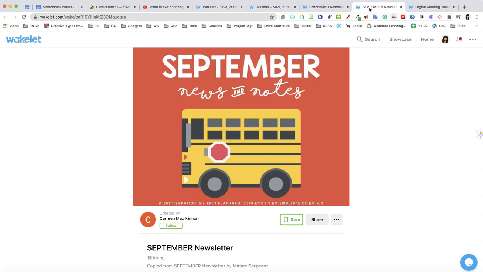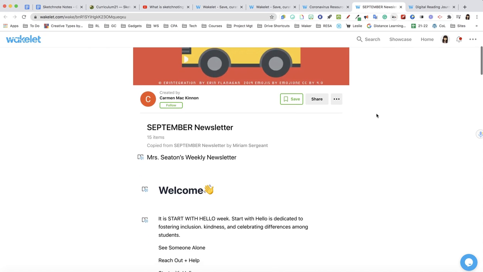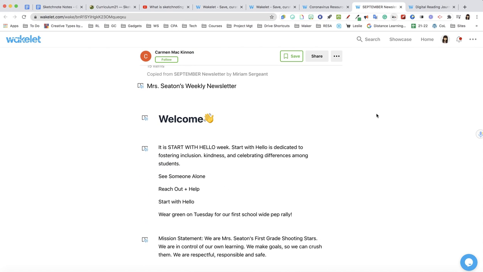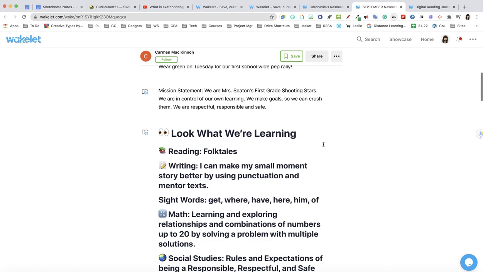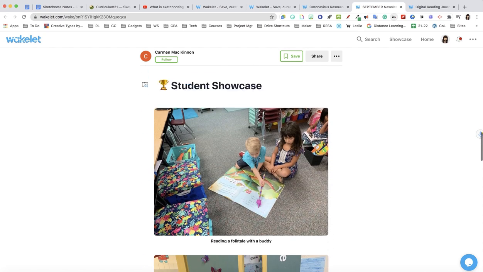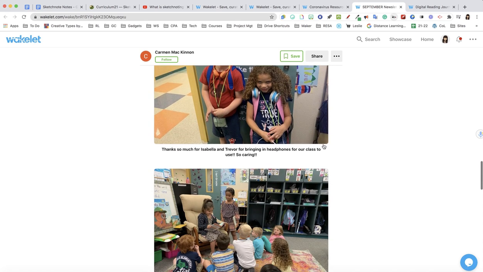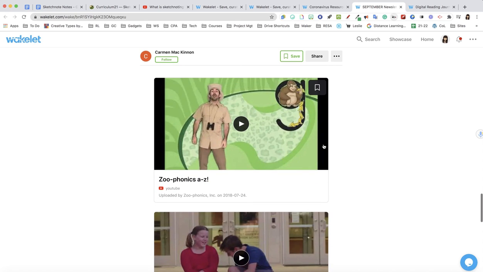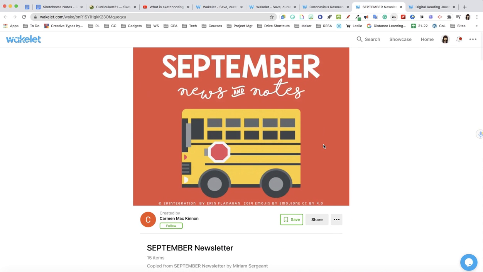Another way that you might choose to use Wakelet is to use it as a newsletter. And so, again, you can add text around what it is that you want to share with your families. And so you can give a welcome message, let folks know what it is that you're doing in your class. You can showcase some different events. You can include images. You can include videos. And so this could be the method in which you share your class newsletters.